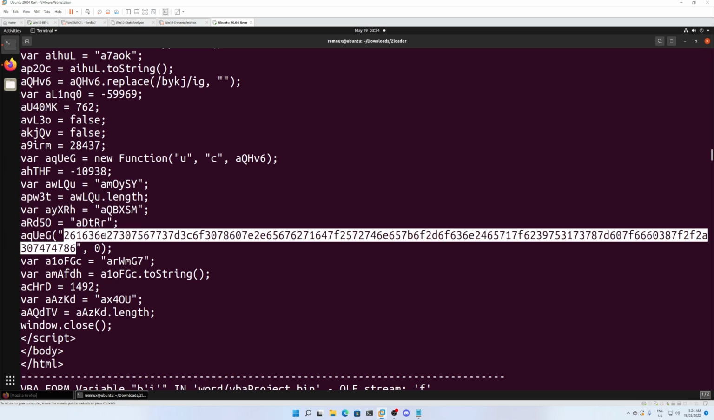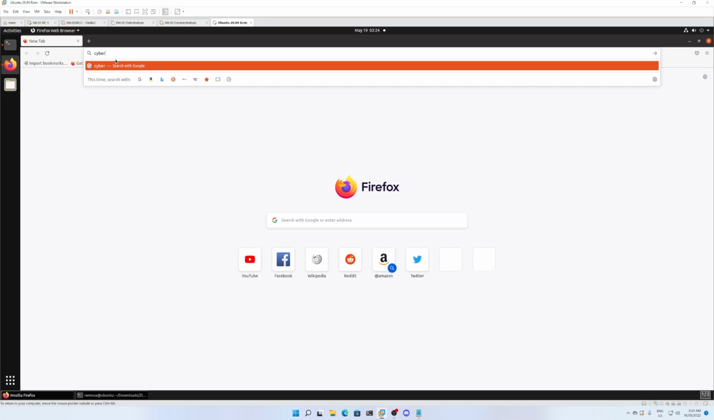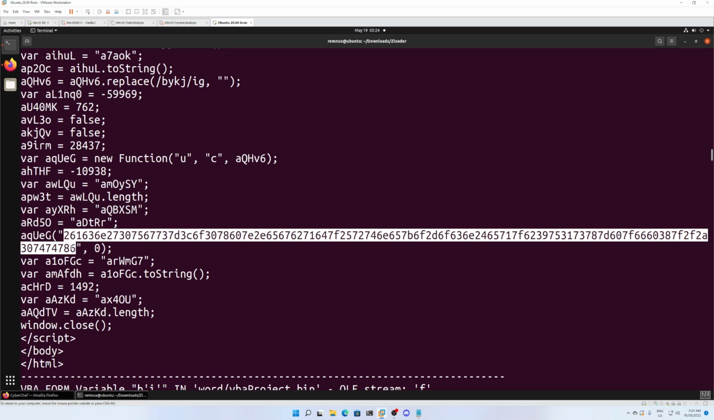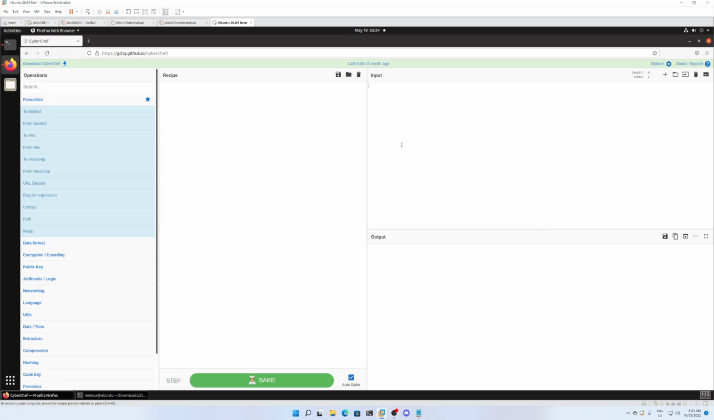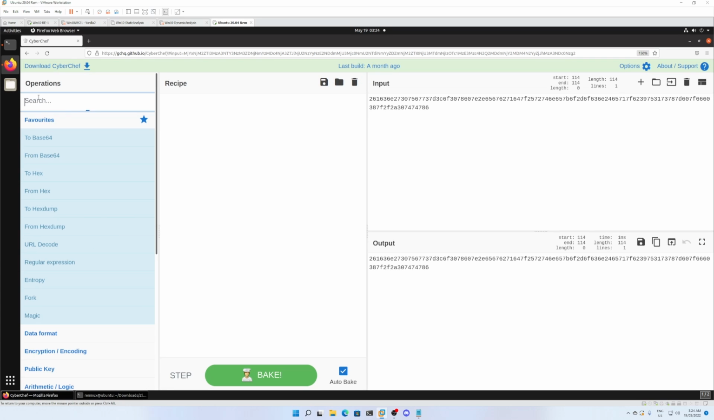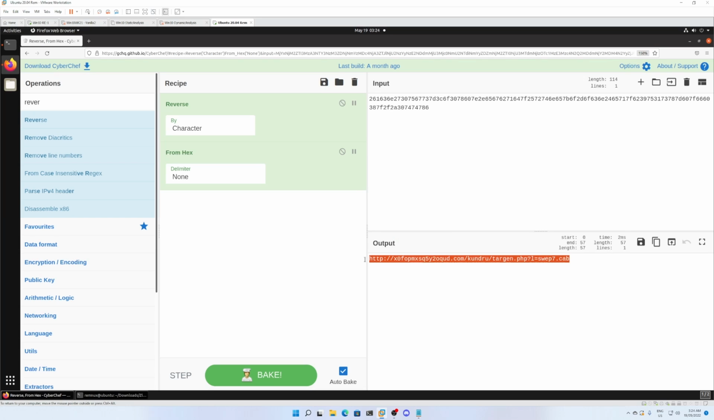And if we look at this parameter that is passed to the function, we can open it up in CyberChef. Open up CyberChef and then try to analyze this long string. We'll put this here. Let me just make it a bit bigger. Firstly, we will reverse it. So reverse this, and then we will see that it automatically gives us a hint that if we convert this from hex, we get this IOC.